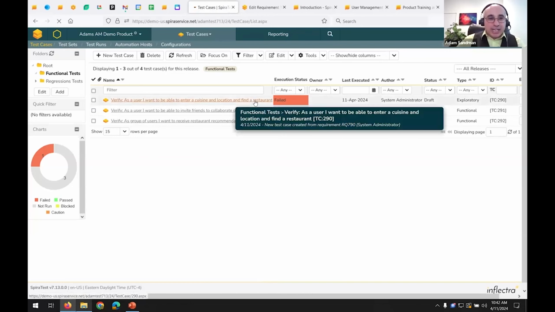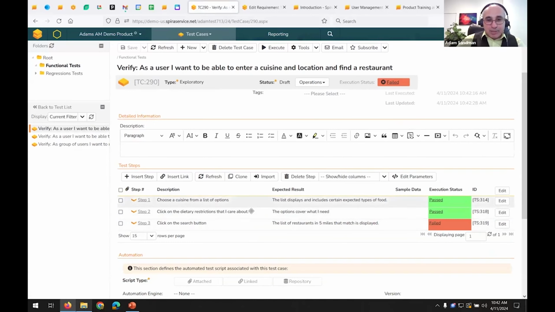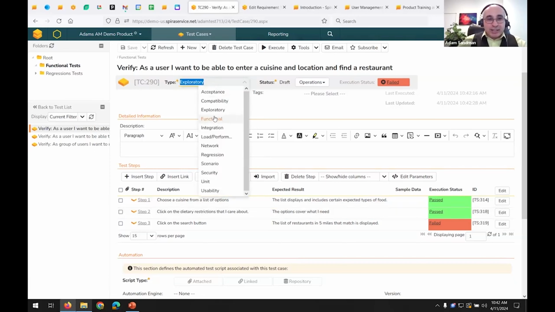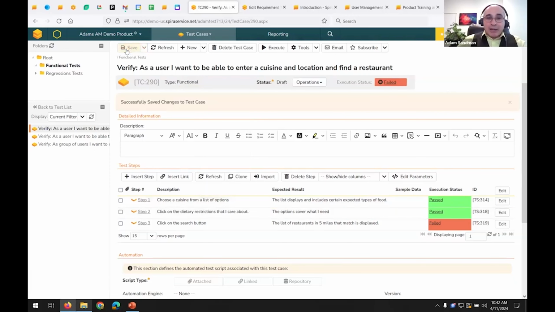And I've also taken the test and built out my steps, which is great. So I've now got a test case that is ready to be tested non-exploratory. So I can now switch the type from exploratory to regular, to functional, say, and now when I do that, it's going to be run and the person won't be able to change the steps.